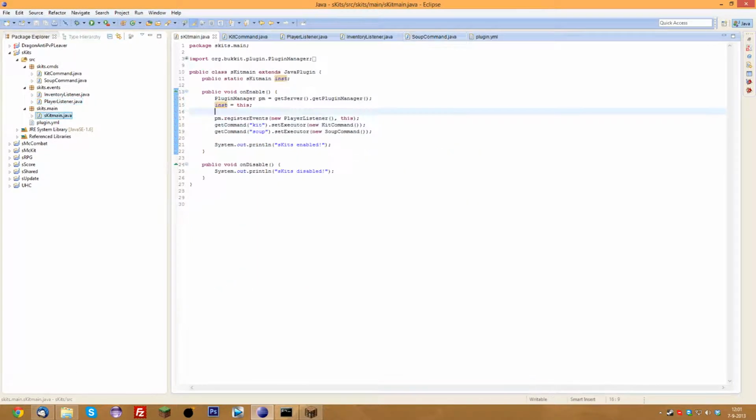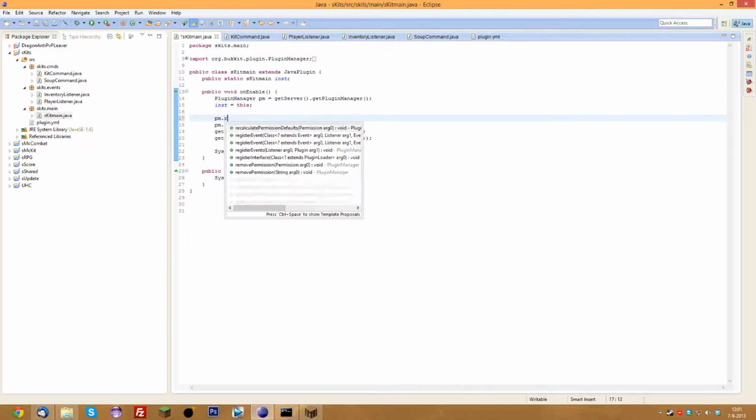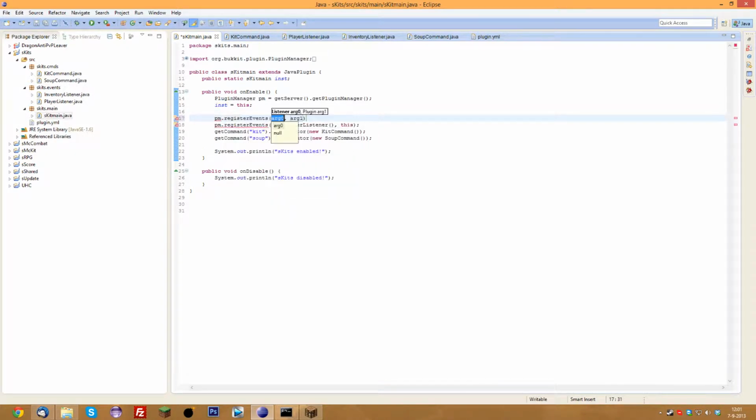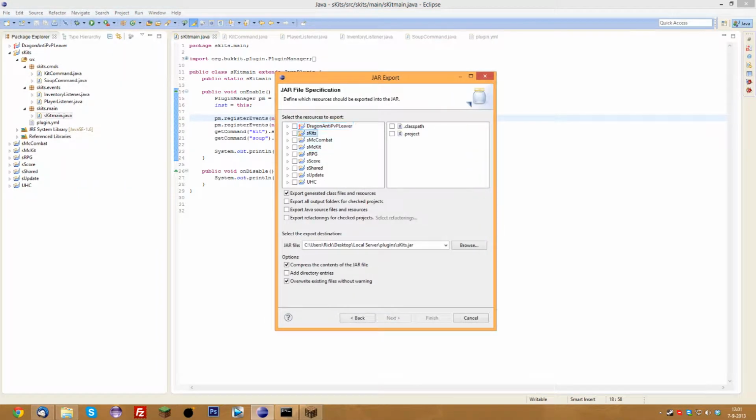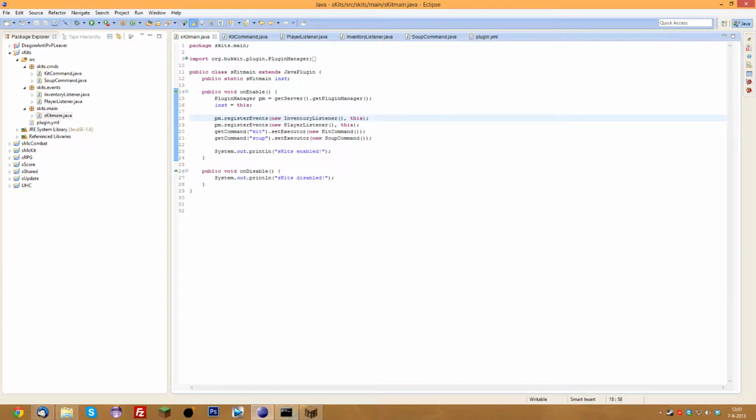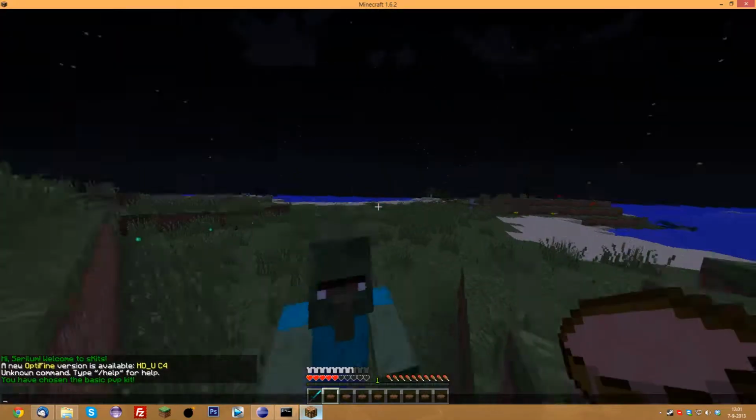We haven't actually registered the event in the main class. I totally forgot about that, to be honest. So we'll register the event, new inventory listener, and then we'll do this, which is all basic. I'm being attacked by a zombie in the background. Don't worry about that. So we'll export it again, and we'll /reload, or just reload in the thing here.